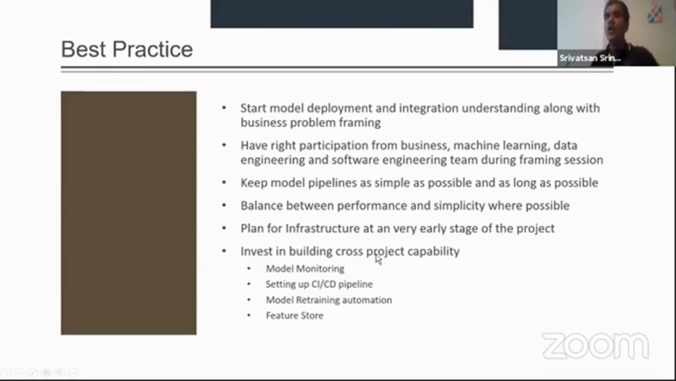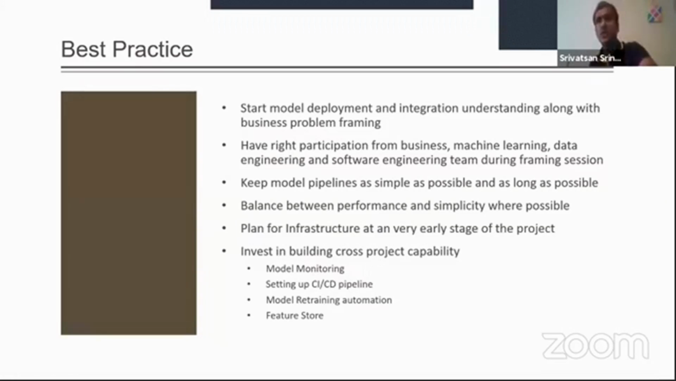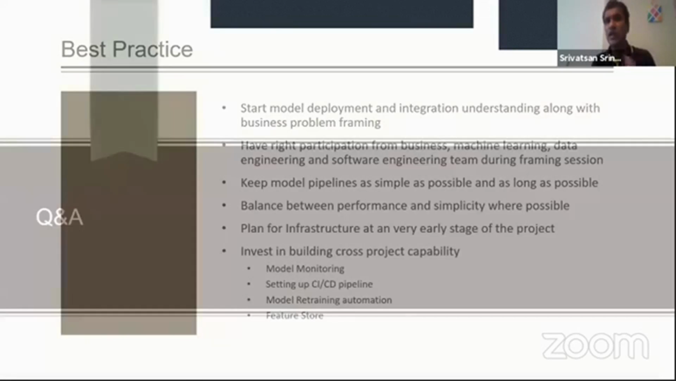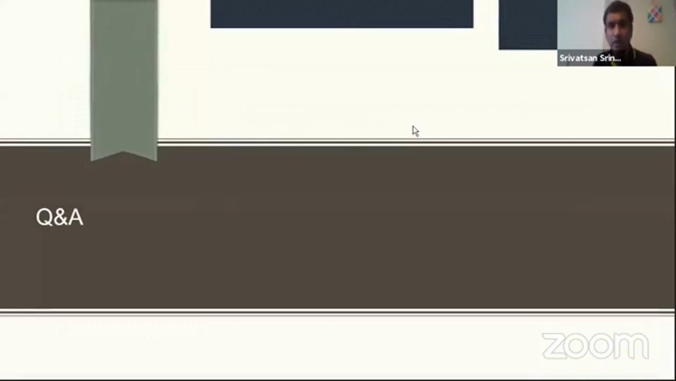I call this a horizontal capability. You will have a lot of use cases that come in, but your capabilities like model monitoring, CICD, model retraining, or a feature store, where the in-memory NoSQL I spoke about can be your typical feature store, plan that very early. Plan that cross capability so that it can be used across projects. So that's about it. Let me go to the Q&A session and answer the questions.